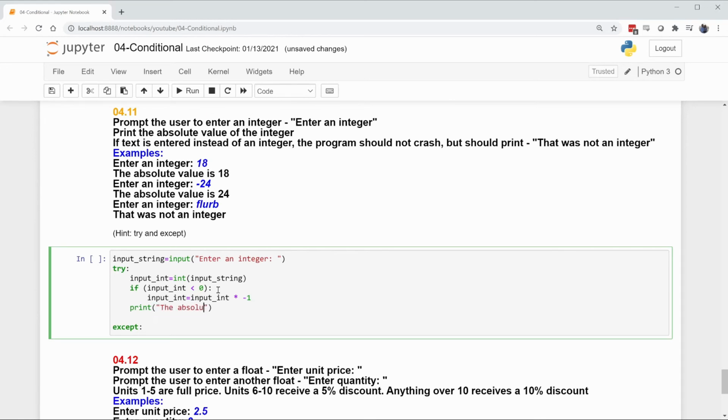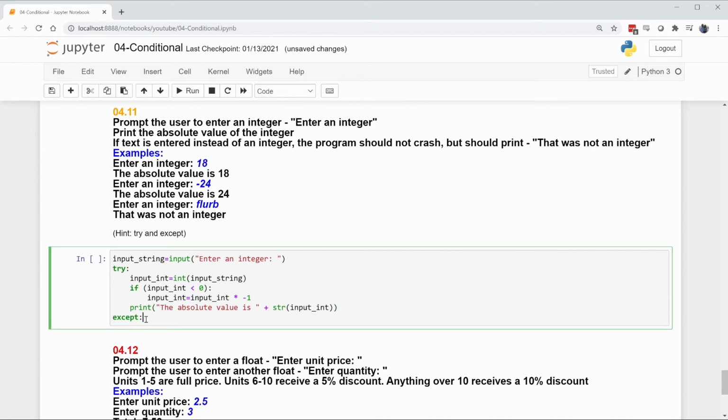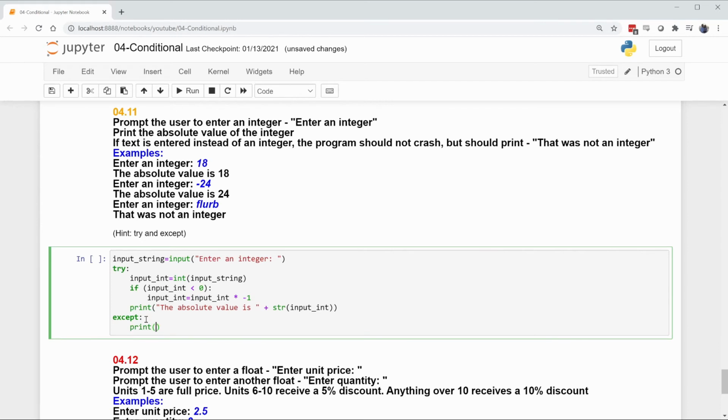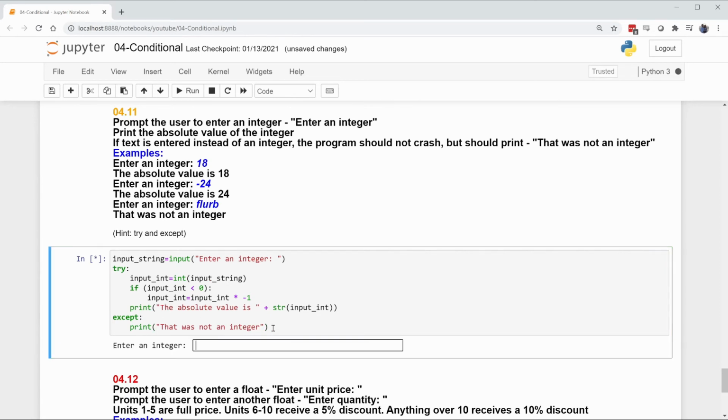The value is, now I'm going to have to go back to casting it back again to a string. Input int. There we go. And then for my exception, print that was not an integer. And it looks like I've got colons everywhere I need them. Let's give it a shot.